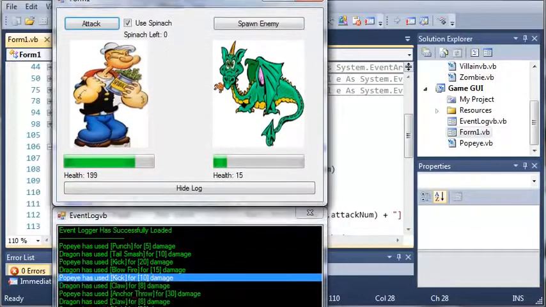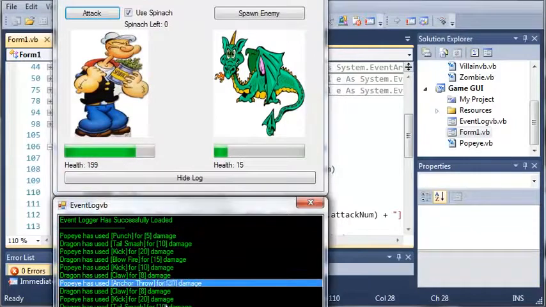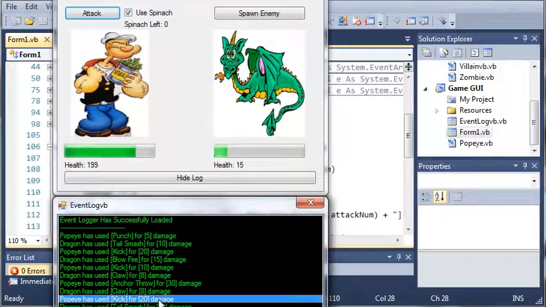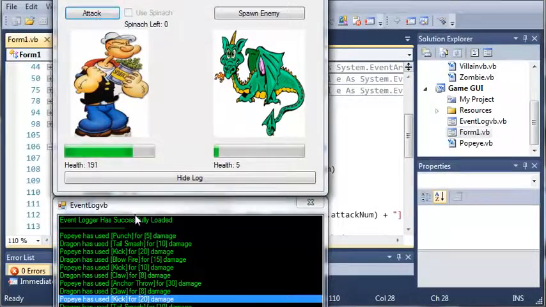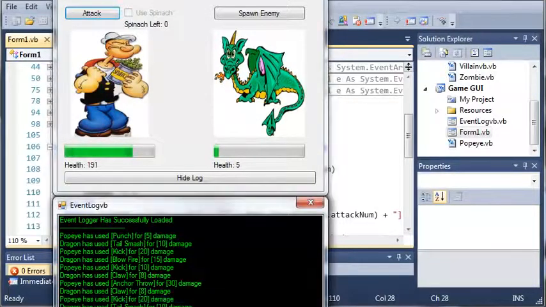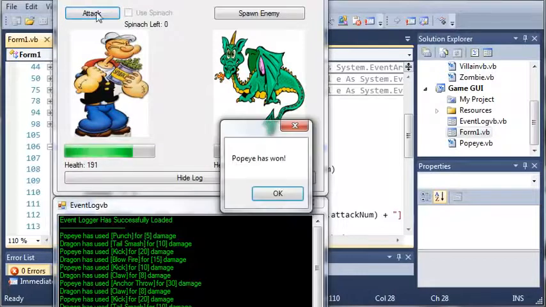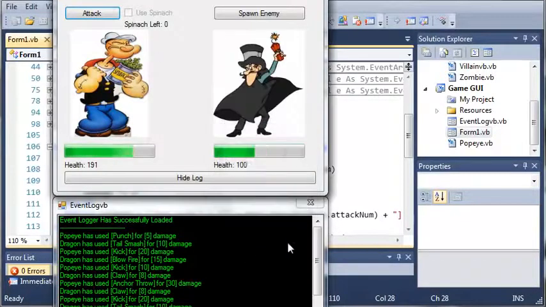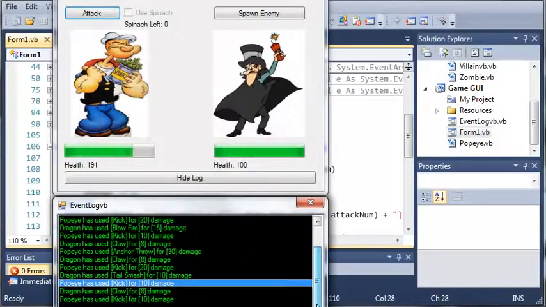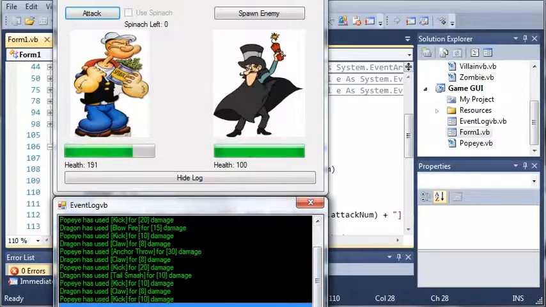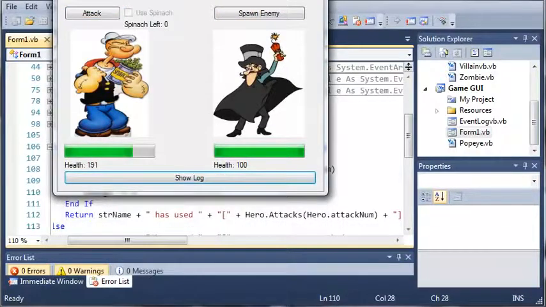Now you can't see that there, sorry, but it says anchor throw for 30 and then kick for 20 damage, and we don't have any spinach left, so we can't use that. Go ahead and click that, and you can see we get Dragon has used claw for 8 damage. Then we use kick for 10 damage, and if we attack one more time, it says Popeye has won, and you can see that Popeye has won down here, and it spawned another enemy for us. So we'll go ahead and hide that log.